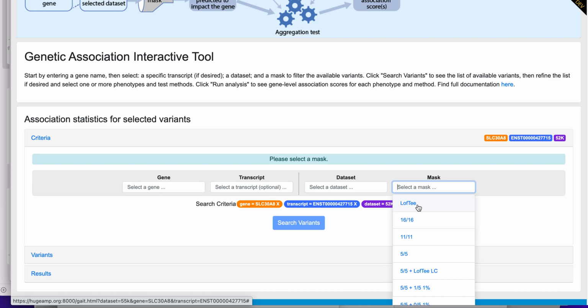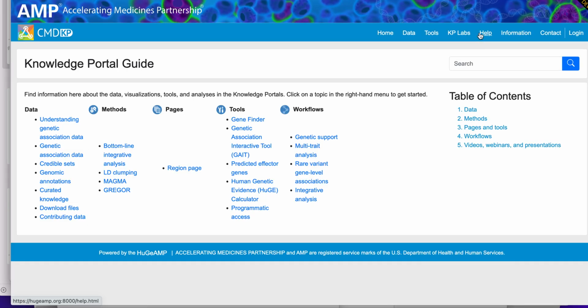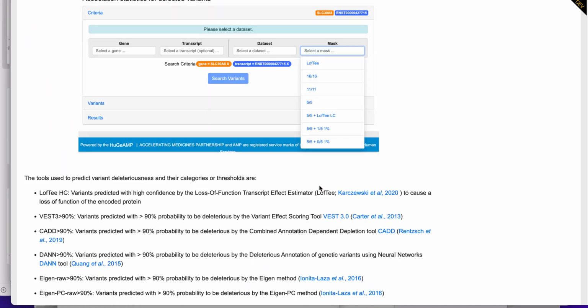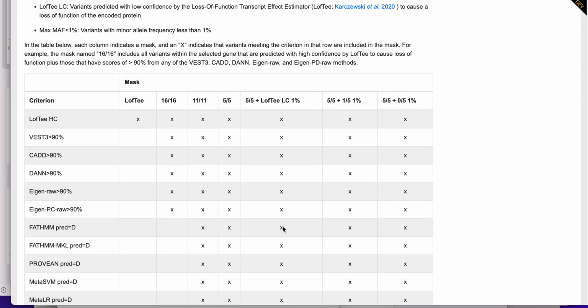In other words, if you select LOFTEE, you will get a smaller set of variants that are likely to cause a loss of function in the protein, while if you select the masks further down in the list, you'll retrieve variants with less severe predicted impact. All of the methods used in each mask are listed and referenced in our GAIT help documentation. Go to the Help menu, click on GAIT under Tools, and scroll down to see the list of methods used to create the masks, and also the composition of each mask with these methods.